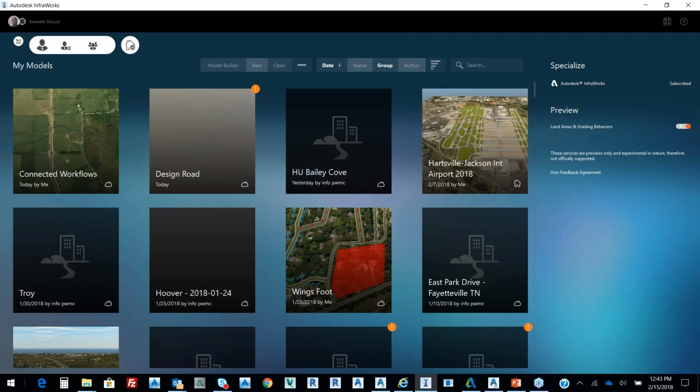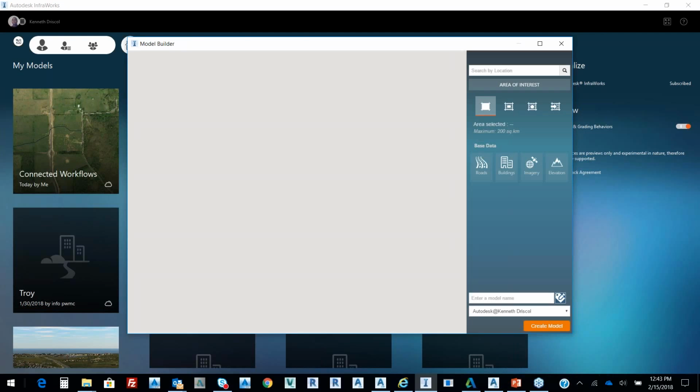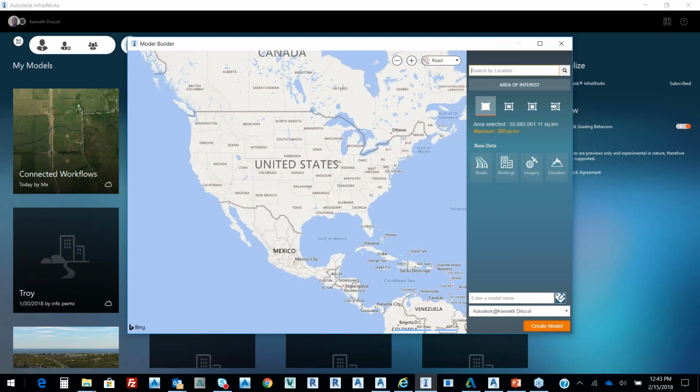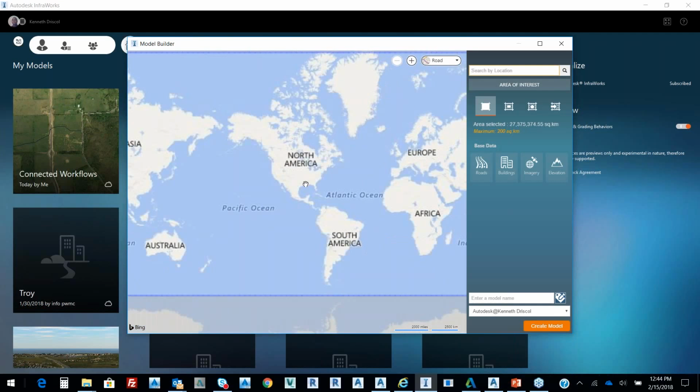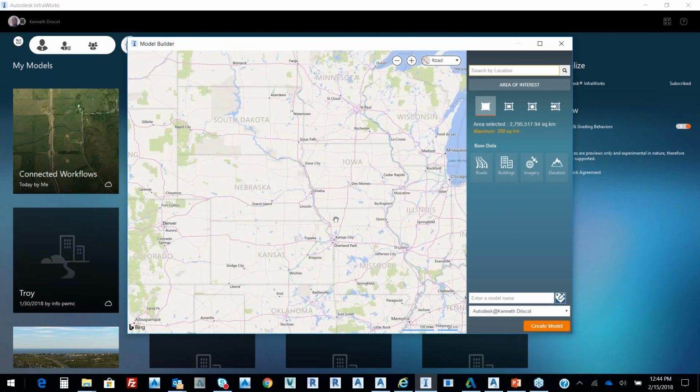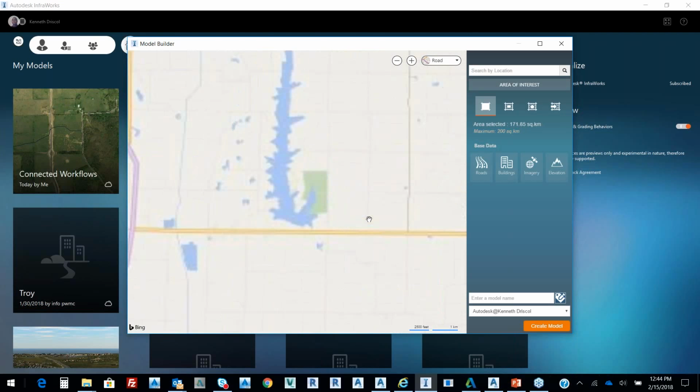So one of the things that I did to save time was I've created a model. If I go into Model Builder, basically what this allows me to do is create a concept and proposal of any civil infrastructure project that I may want to create to try to get approval for. Again, I can zoom anywhere in the world and grab data. So I can define the area up to 200 square kilometers of the model that I want to build.